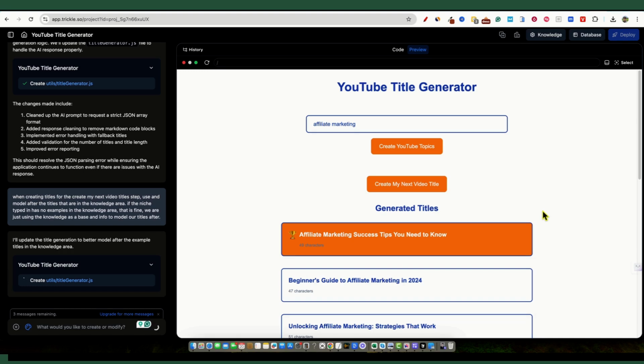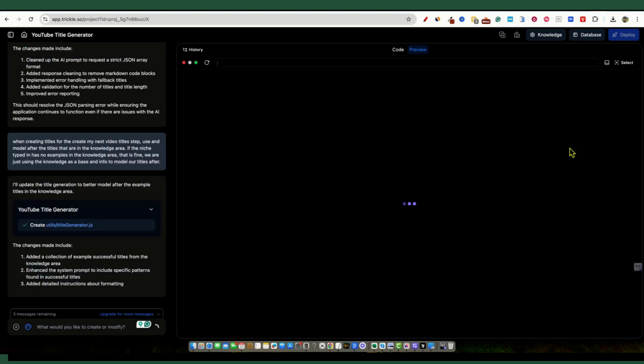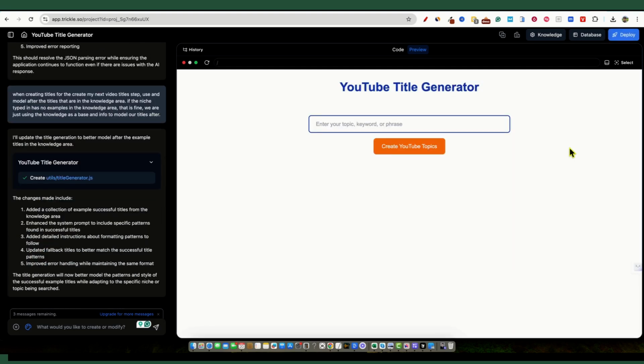And then finally, the deploy button. Obviously, we have to have a pro plan to be able to deploy, but I would need to do some further testing to see how easy it is to actually deploy. But I haven't deployed one on Lovable, so I can't compare the two.